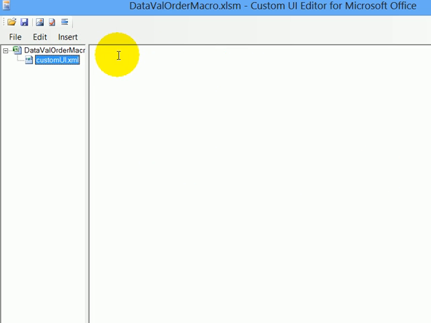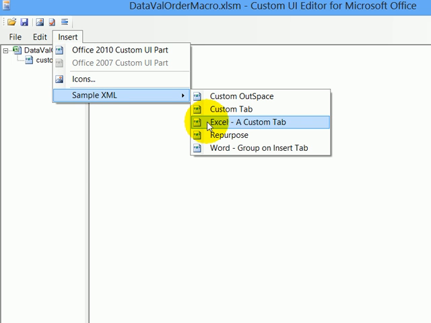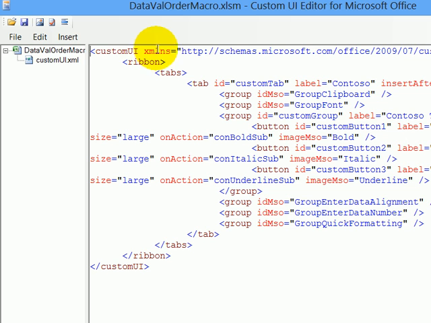There's no code. And a quick way to get started is to let the Custom UI Editor create some sample code for us. So I'll click Insert, Sample XML, Excel, a custom tab. It's created some code for us, and we can see the different parts of it. The first bit is the namespace. Below that is ribbon, tabs. Then it creates a custom tab with groups on it and buttons. A couple more groups. That's the end of the tab, end of the tabs, end of the ribbon, and end of the namespace. We can make changes to this code, but first we'll see what it looks like in Excel.